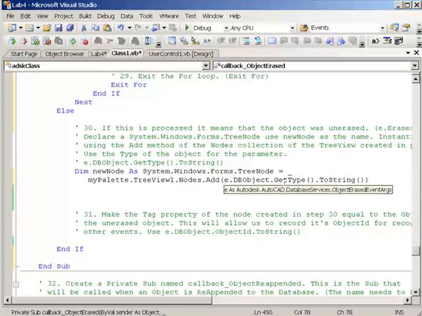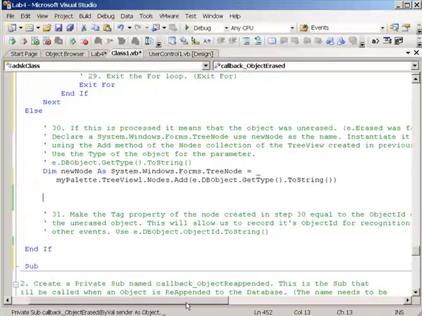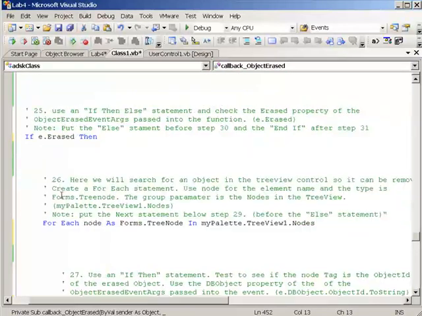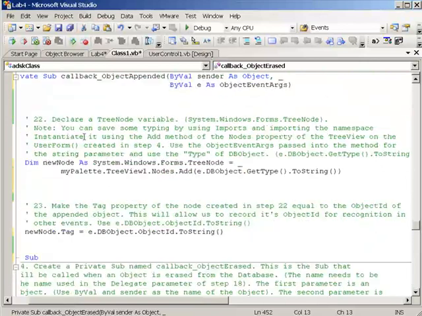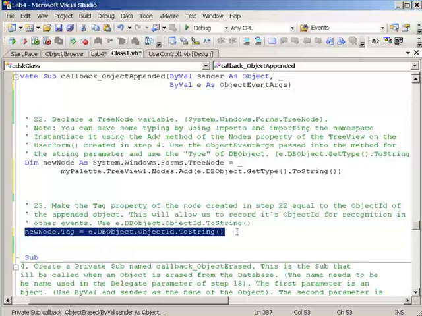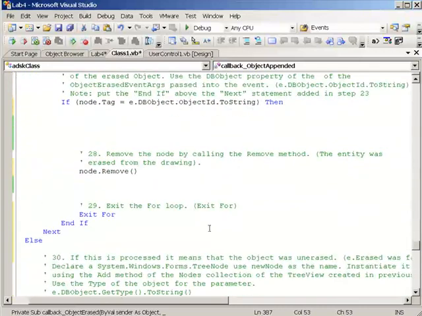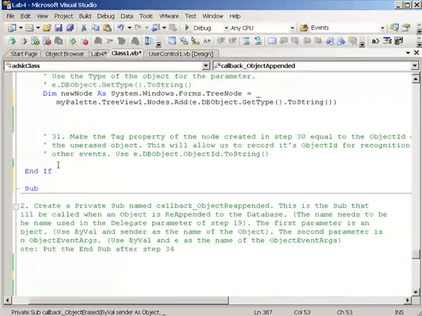So if it's okay, it should work fine. So this was basically before, when the object was added to the database, we added the tree node. In here, when it's unerased, it's similar to being added back, so we just add it back to the tree node. Then we make the tag property of the node equal to the object ID. So this is also very similar to what we did earlier in the object appended event right here. We can just take this code and put it in for our step 31.